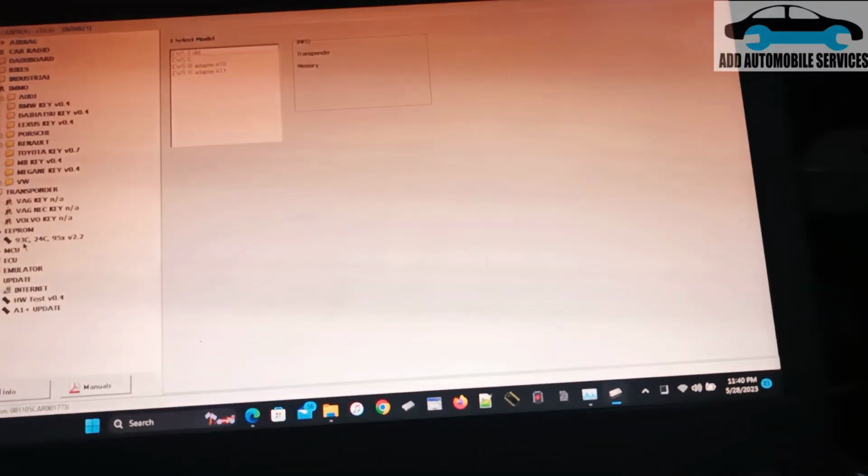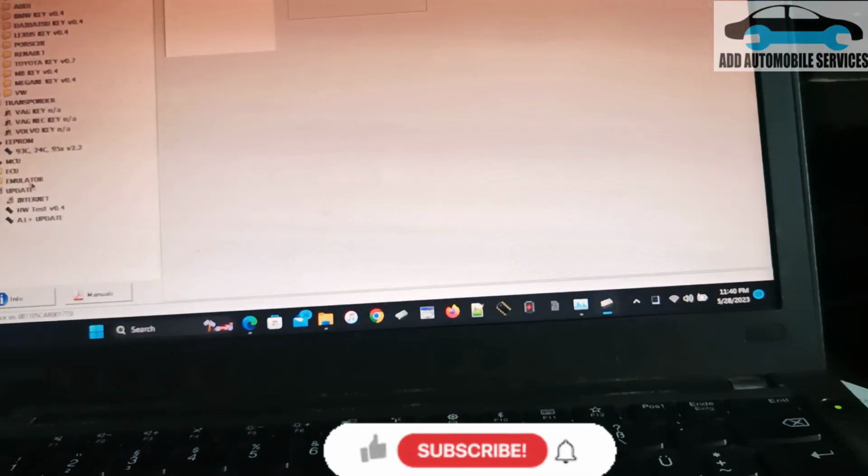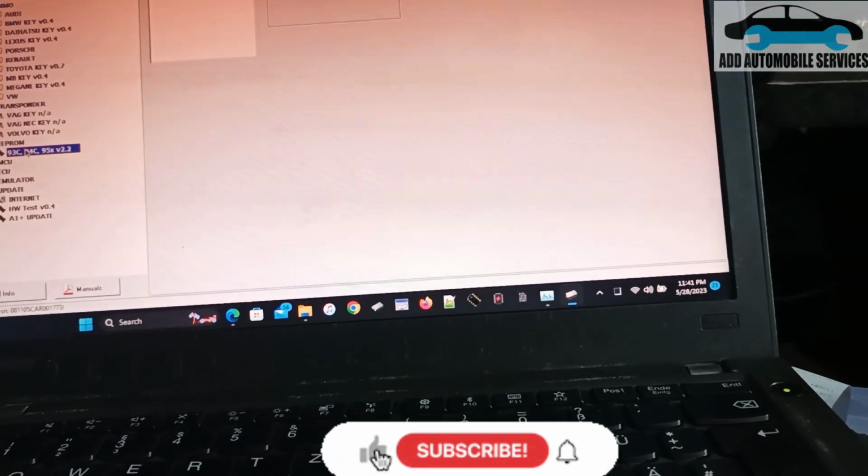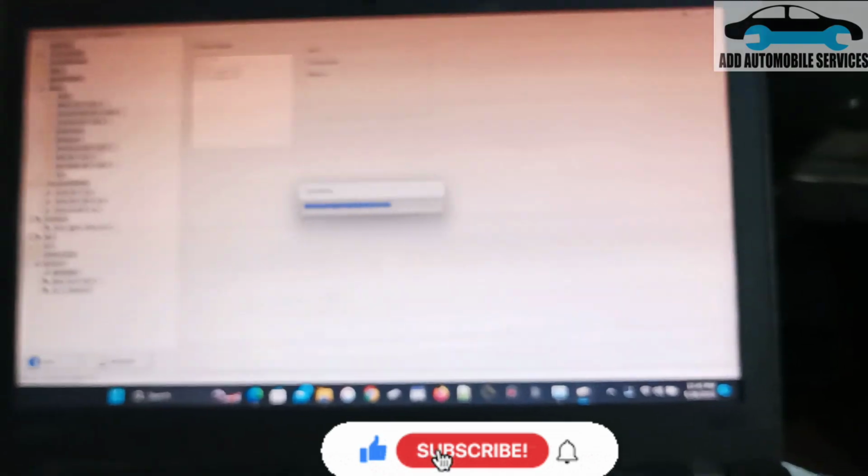Reading eeprom. Reading eeprom with carprog.